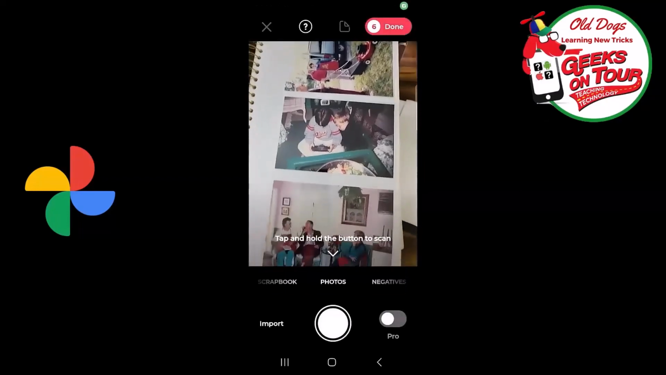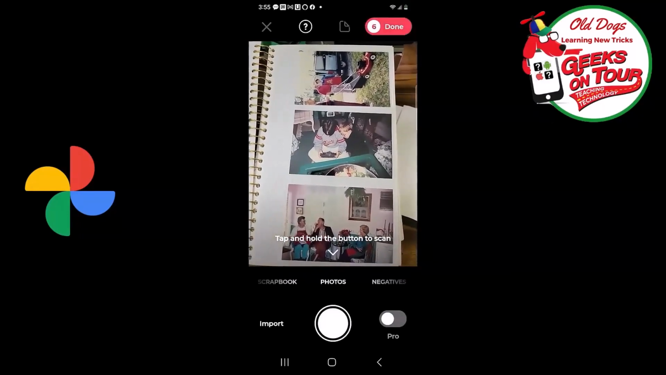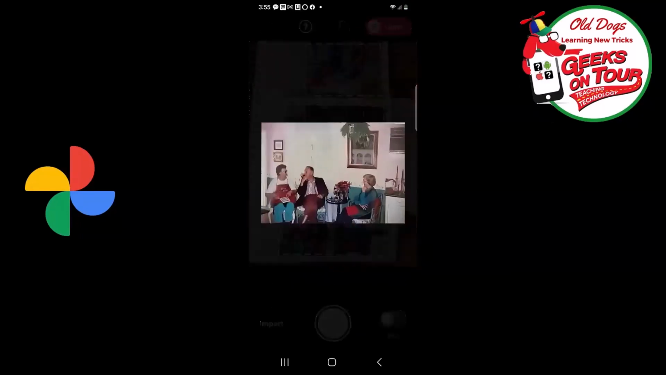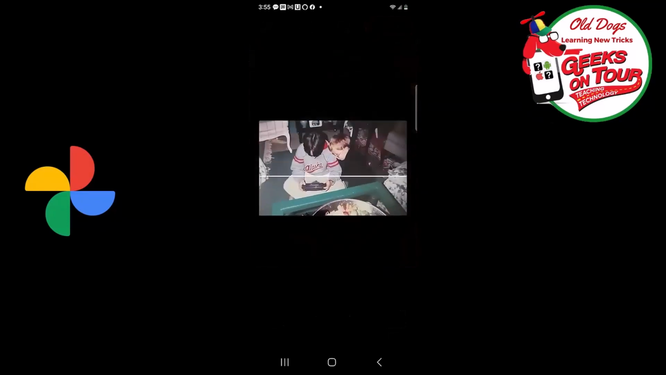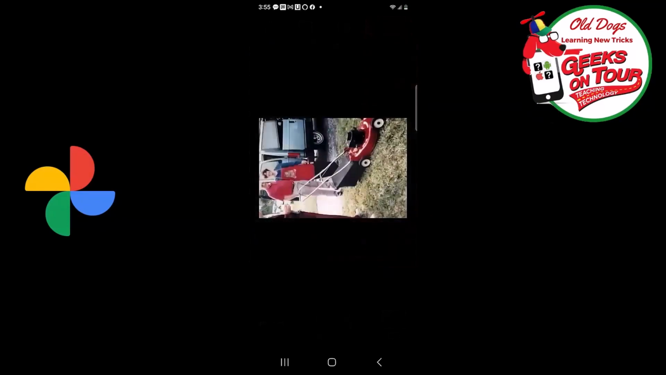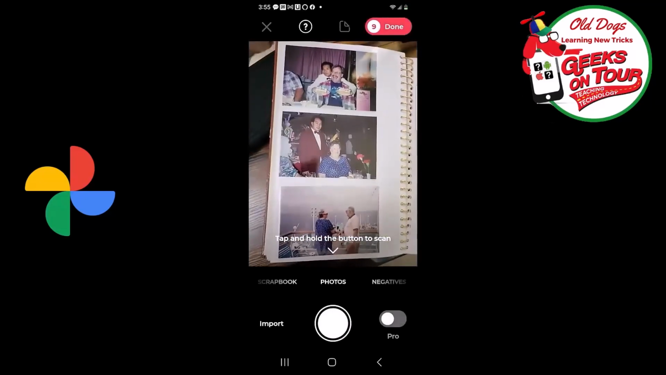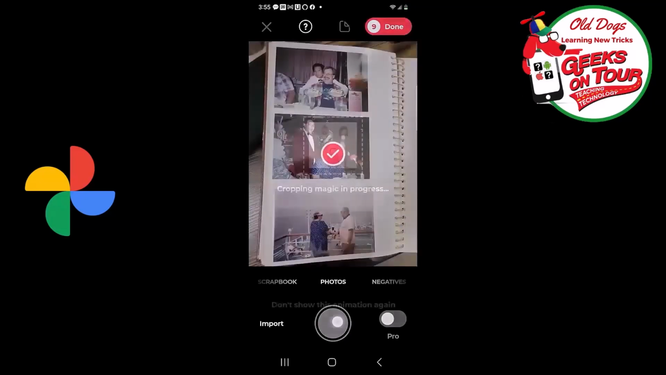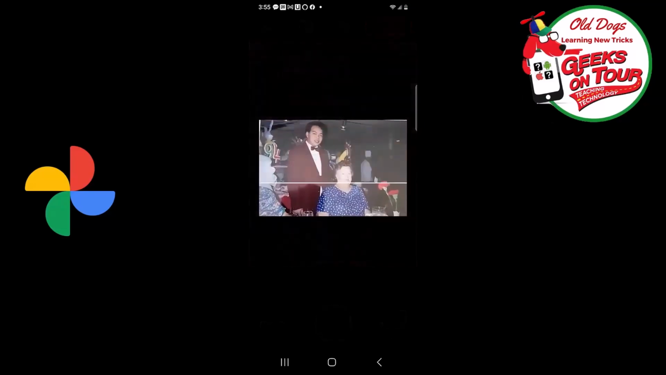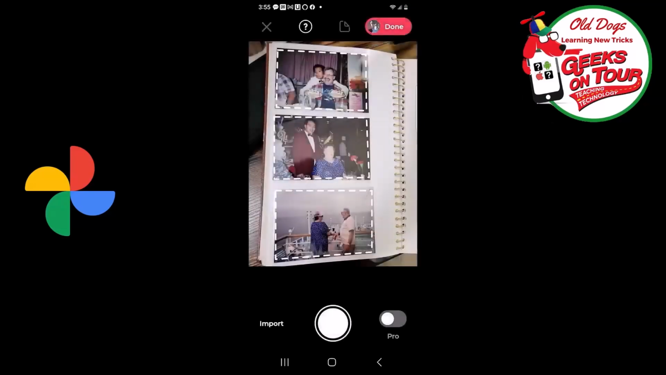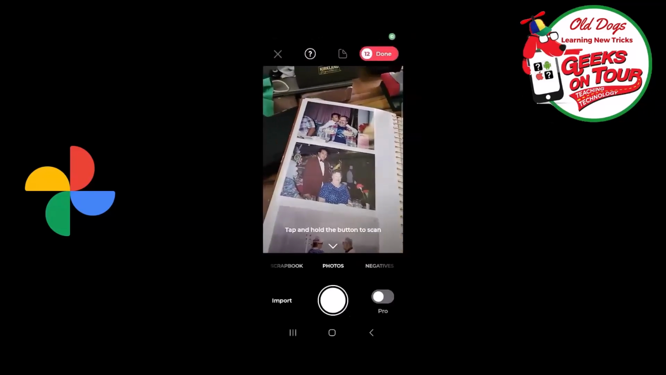Now I'm on the third page. Touch and hold the shutter button. Is this amazing or what? Fourth page, touch and hold. I think you get the idea. And when you're done, you tap done.